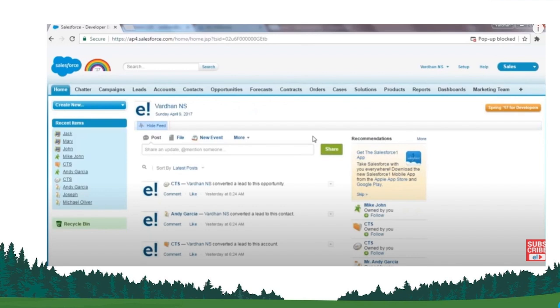The orders, the cases. Cases are the objects that we create. So here we have the existing recent names, that is, these are the values. Here on the left side, I see the recent items. These are the items which I already accessed in home for the leads. Jack, Mary, John, Mike, John, all these people are the leads.